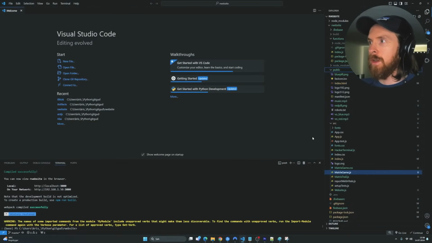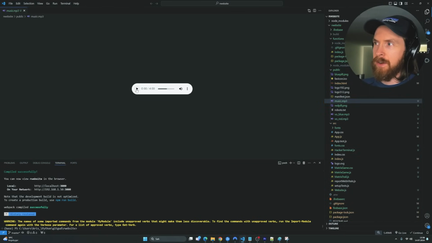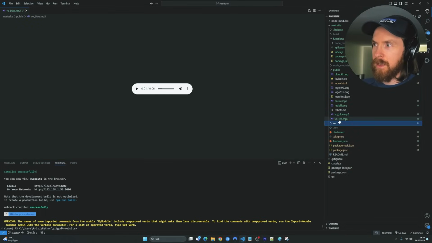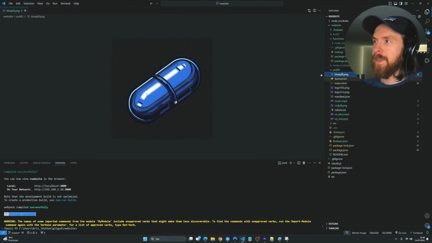So I transferred all of this over to my VS Code Studio here. I added the background music here in the public folder, right? We have the voiceovers. You take the blue pill. Yeah, and you have the... You take the red pill. And we have the pill images, right? And the blue pill and everything.